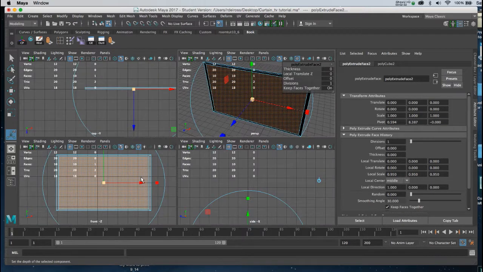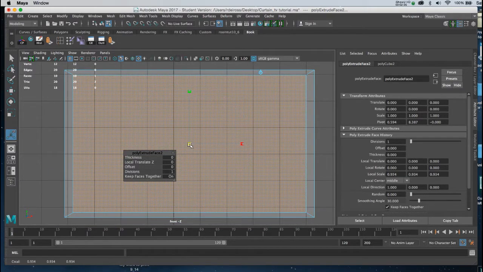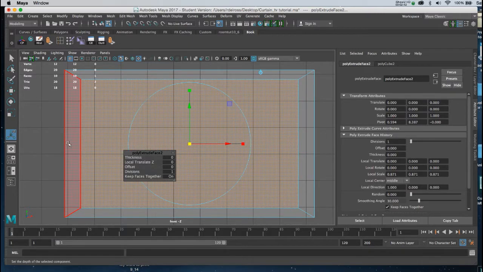I'll go to my orthographic view to do that, and I'm doing that because it doesn't scale symmetrically. You'll notice that as you drag and scale that face in, the side polygon faces are wider than the top. So you'll have to go in and tweak that to make it more believable.